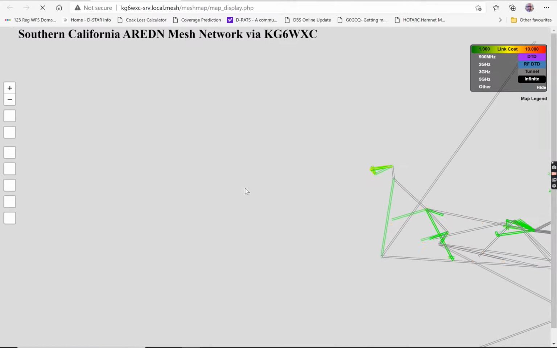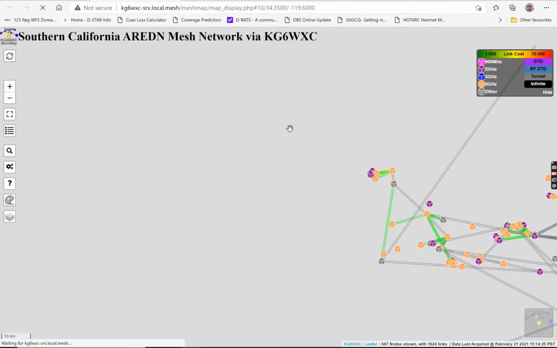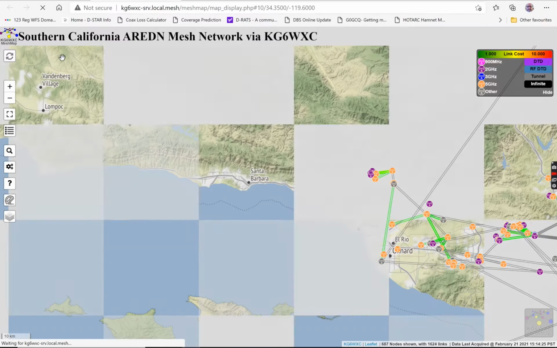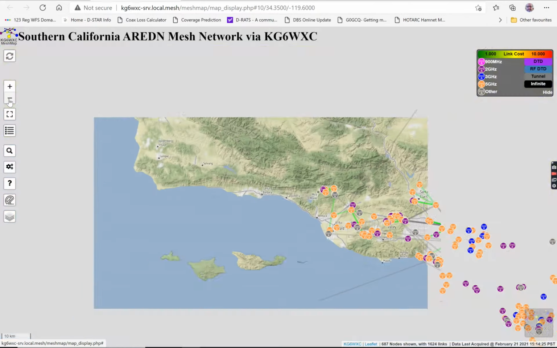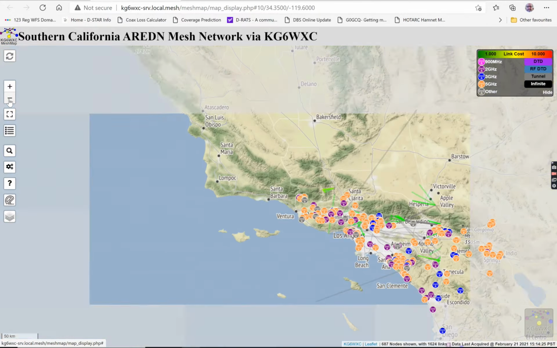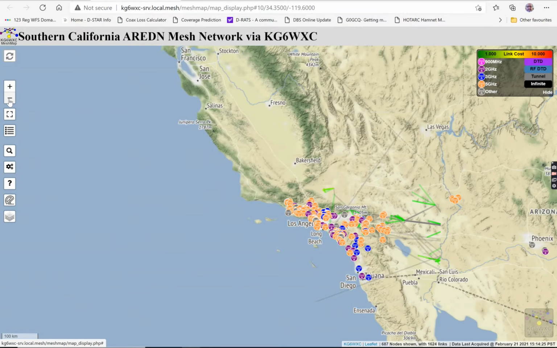So here comes the map. It's loading up. It does take a little while because it's quite complex. It's pulling in information from what's happening, but here we are. So first of all, it gives you the different gigahertz bands, and other, which is a tunnel. And you can see here, this is the Southern California bit, Santa Barbara, North, and so on. So if I just zoom out a little bit, you can see there's a lot in Southern California, San Diego region especially.